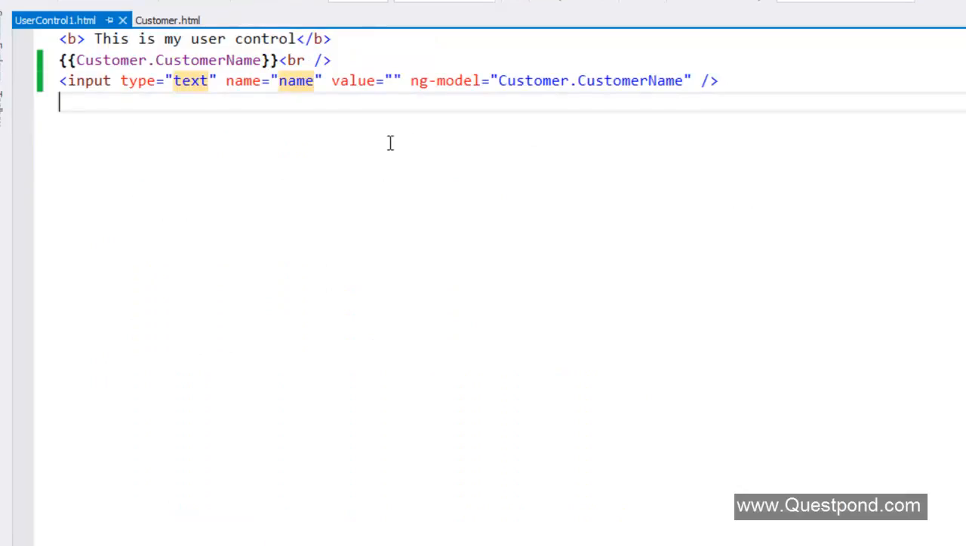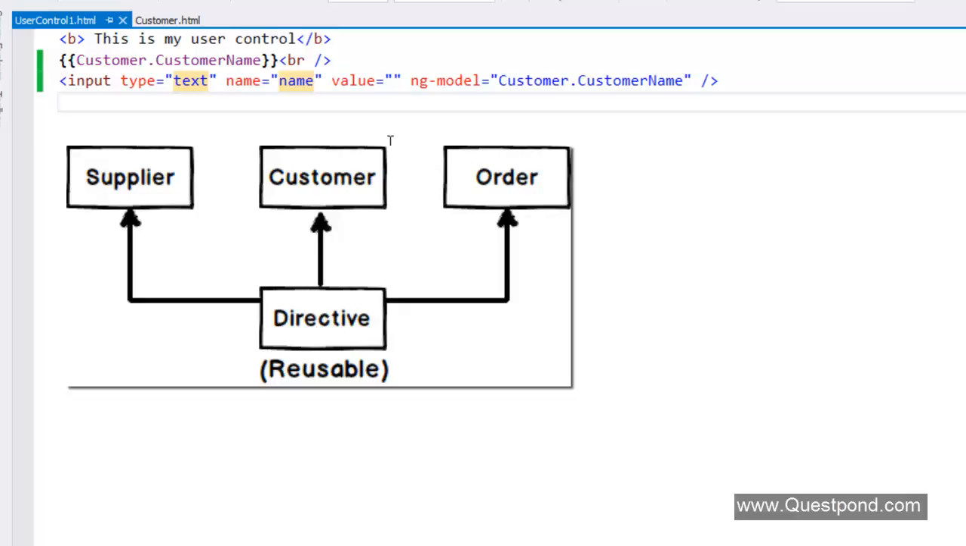But again, this example over here is completely hypothetical, completely theoretical. In reality, directives are nothing but reusable controls, reusable components which we can attach to any kind of controller instance. So I have a controller instance called supplier, and I can attach a directive to it. The same directive I can attach to a controller instance which is customer. The same directive I can attach to an order instance, right?